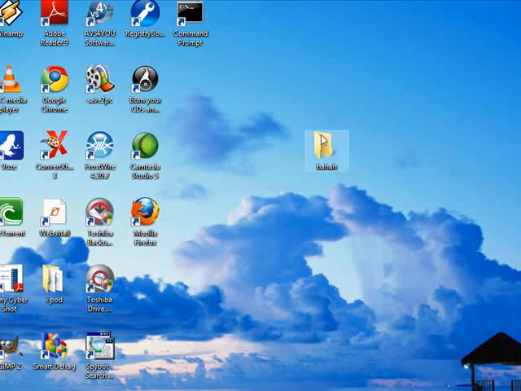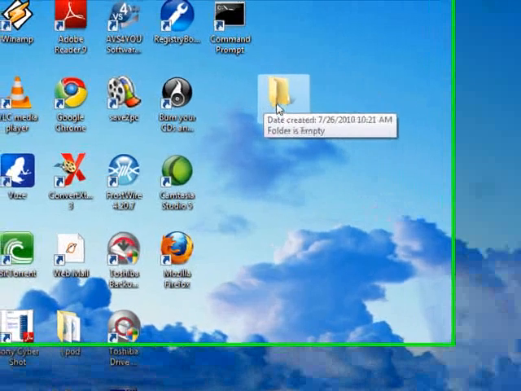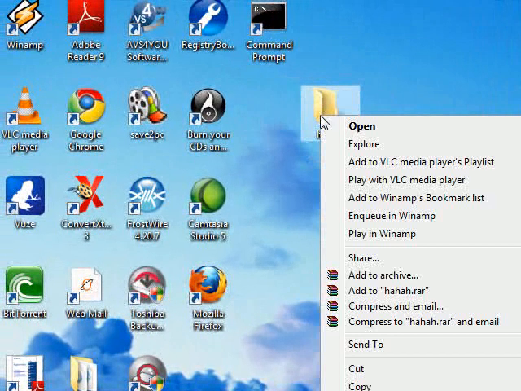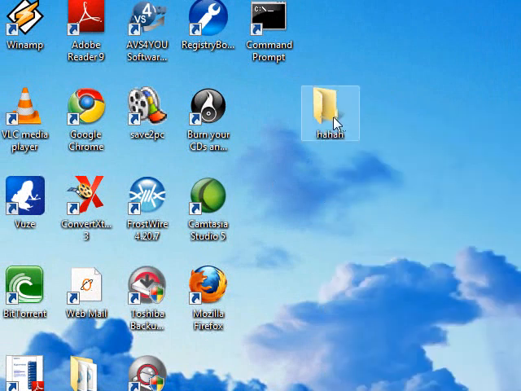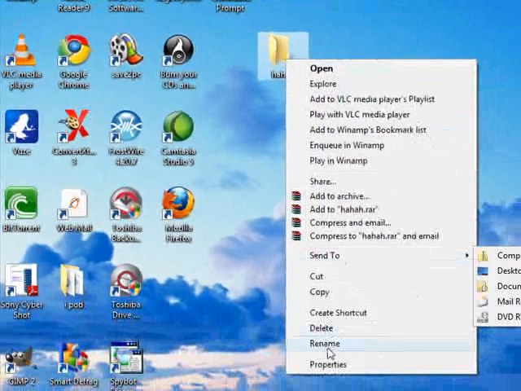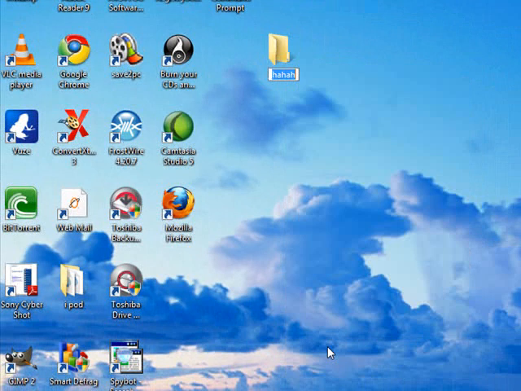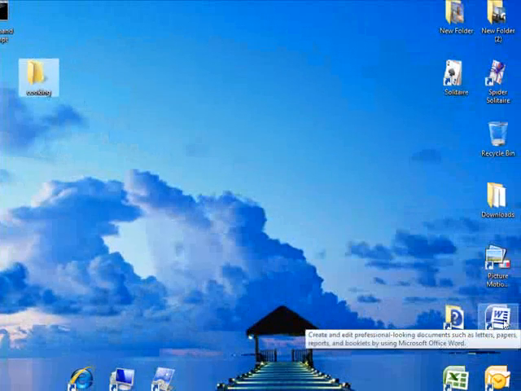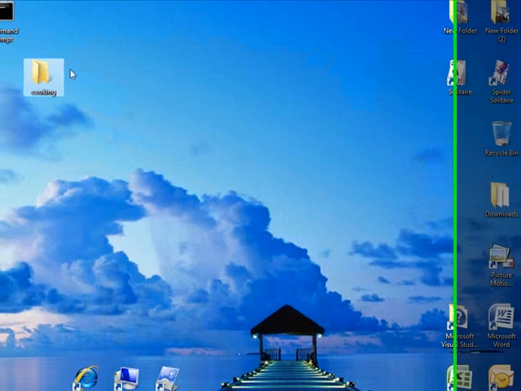Another really cool thing: say you want to put your cooking recipes in here. You want to name the folder cooking recipes. All you have to do is right click on the folder, go down and click Rename, and just put cooking. Now you can take all the recipes you might have in your Word document or whatever, and put them in here.